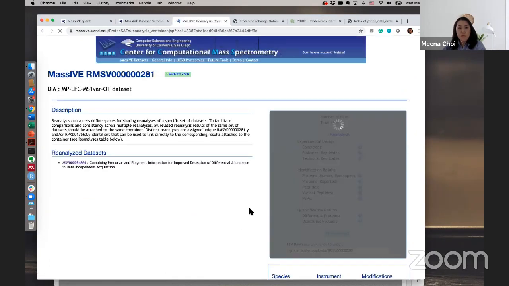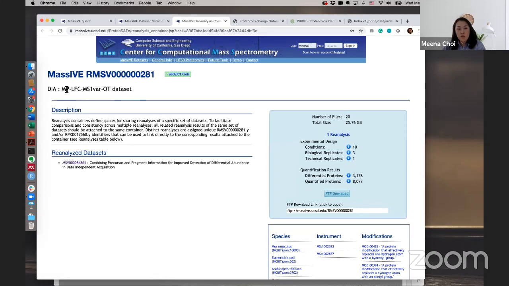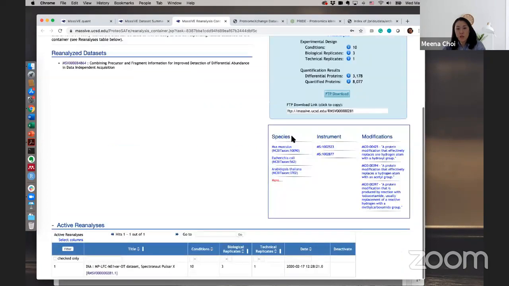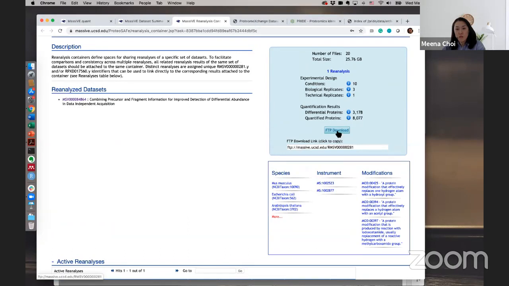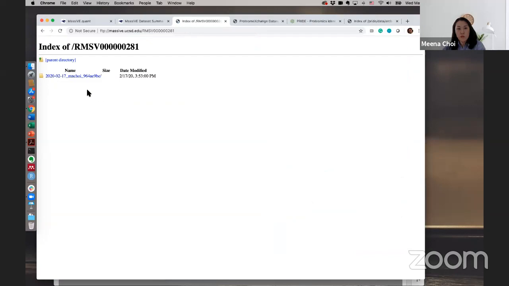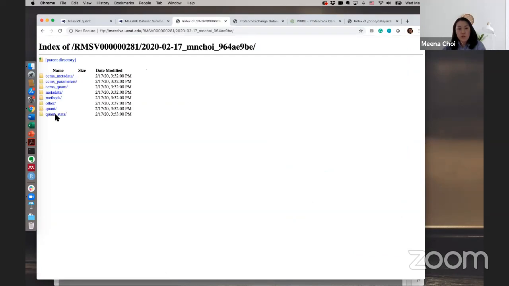So let's click one of these. The container has all the information for this specific experiment. It has only one reanalysis. It has 10 conditions and 3 biological replicates. And then here we go. If you click the PDF or download, this is what I submitted over there. And then you can see here are the subfolders.